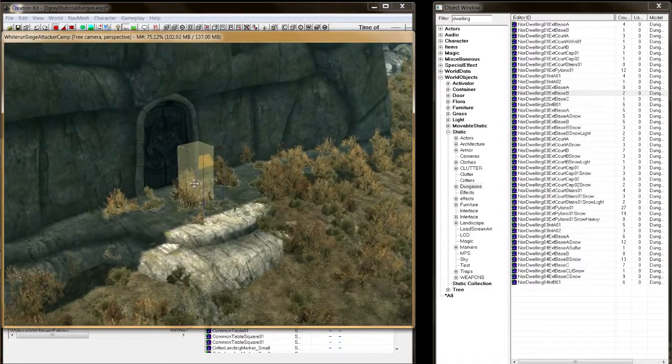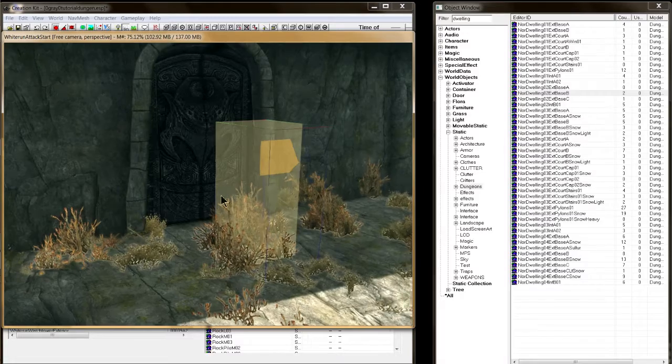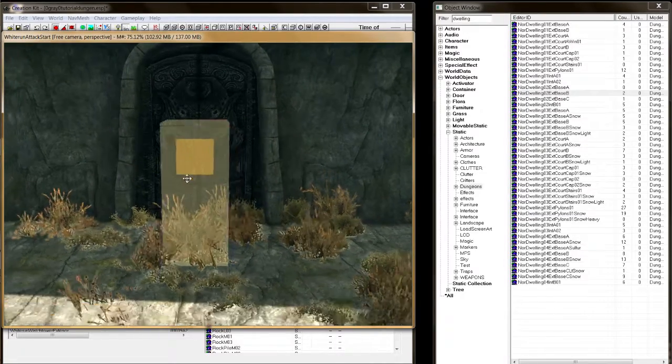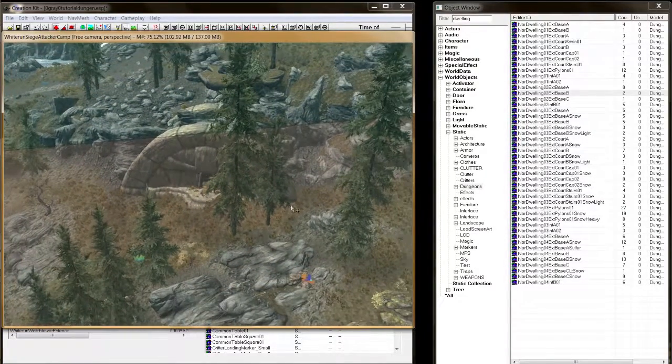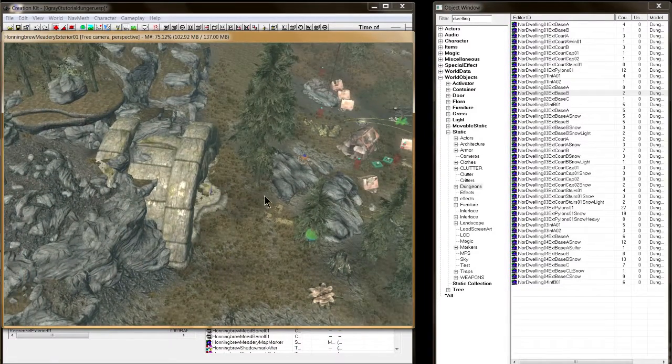And if you're wondering what this is, well, that's where the player is when they come out of the door. Why are there so many marker boxes around Whiterun? Oh yeah, the Civil War battle.